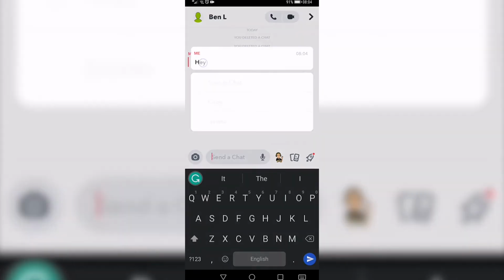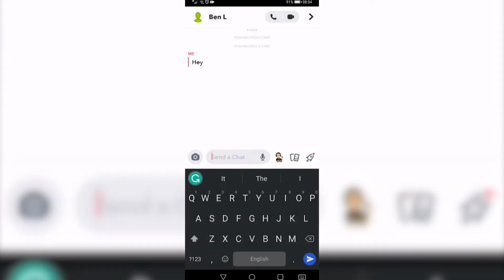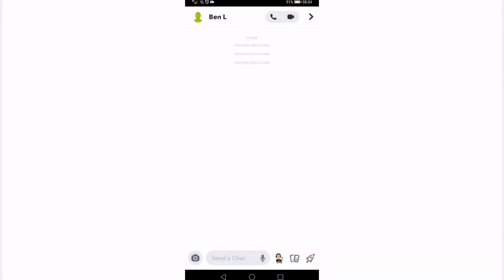Now, if I want to go ahead and unsend this text message, all I need to do is press and hold on the text, and then a menu will pop up, and then one of the options is delete. Tap on delete again, and that message is now deleted.